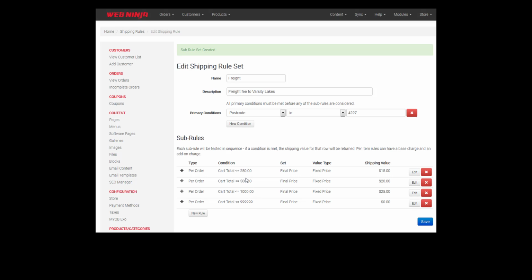So now I've got the 4 tiers set up. Any order up to $250 will be $15, $250 to $500 will be charged $20, from $500 to $1,000 will be charged $25, and over $1,000 will be freight free. So remember, that just applies to the postcode of 4227.